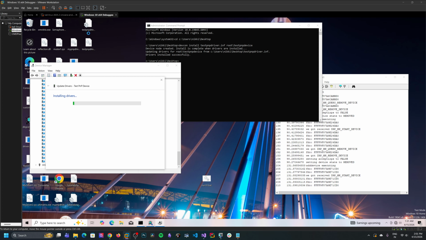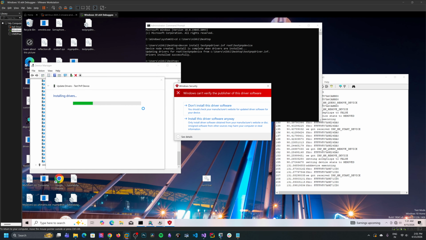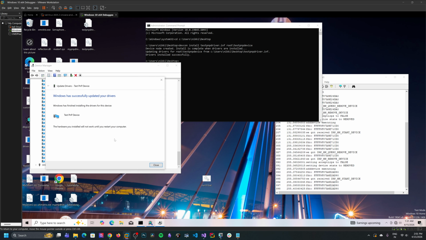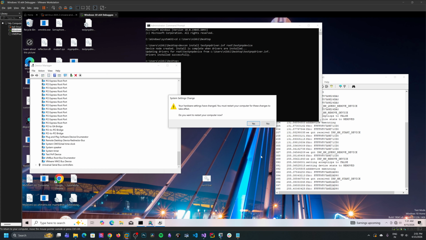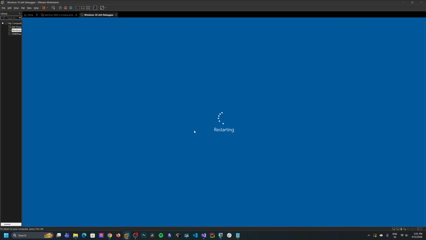Now it will check the version number and install the new driver, and you can see this pop-up: install this driver software anyway. We need to restart the computer to get the latest version of the driver running.